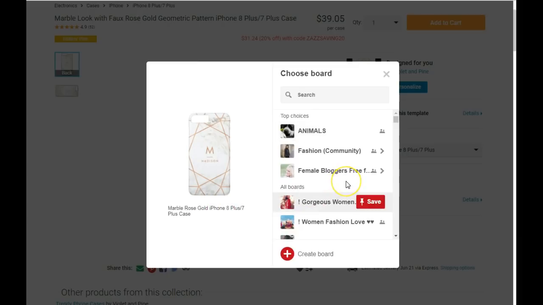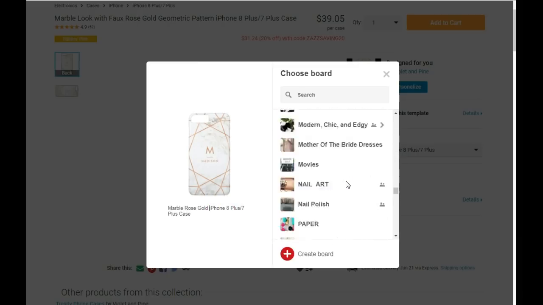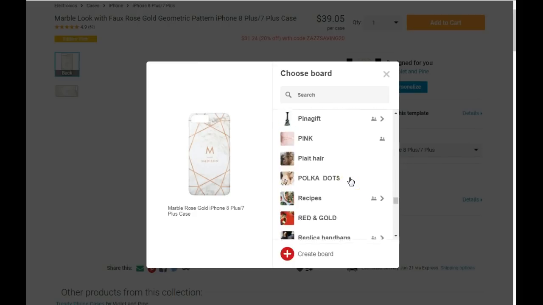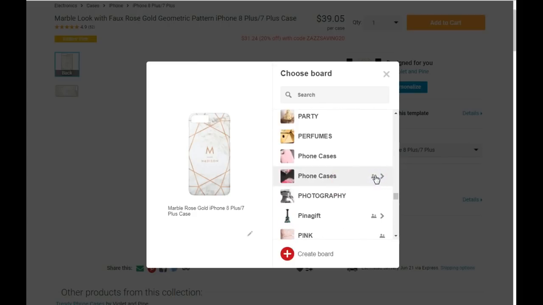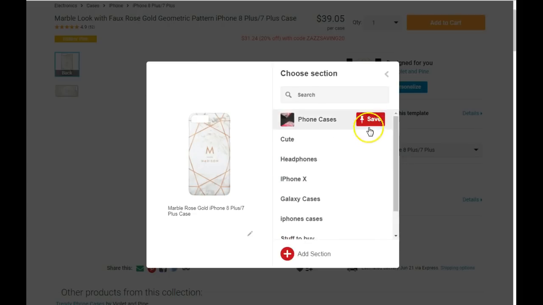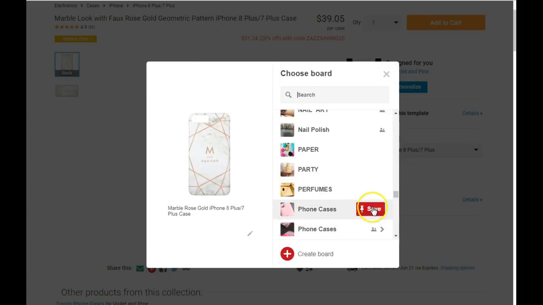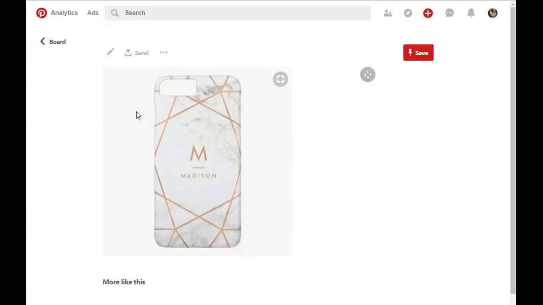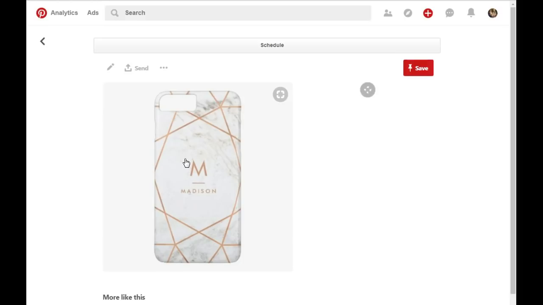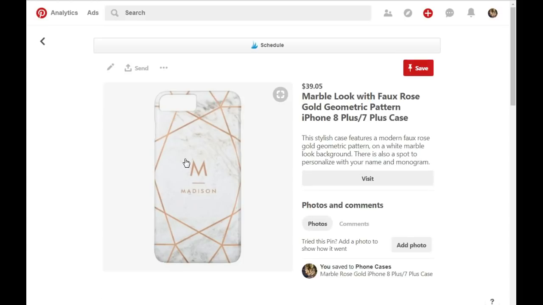Now you want to find a board so let me just go with phone cases. Okay, I already have a board for phone cases. So I have this one for phone cases. Now, a lot of times what happens is that the images are pinned to Pinterest and they're very little, but this one worked out fine. Now, if you pin images and they show up and they're really small, all you got to do is go back, save the image to your computer, and re-upload it to Pinterest.